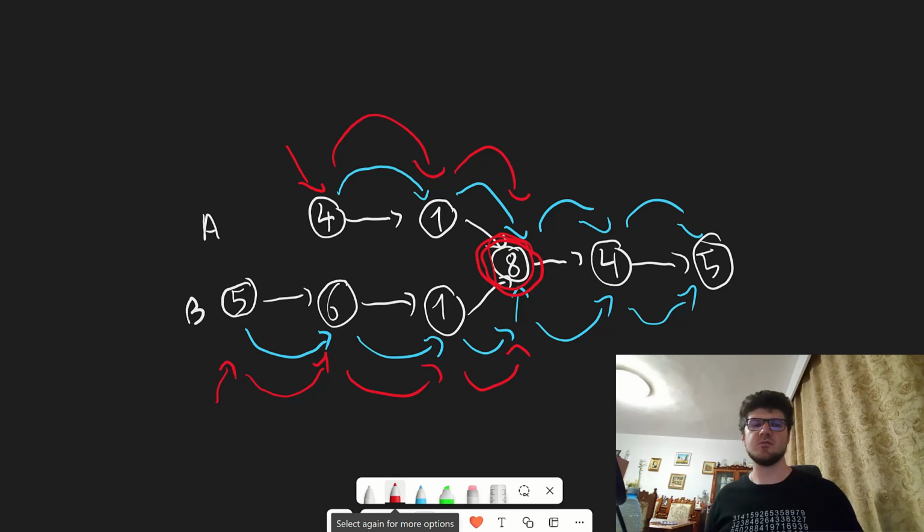And this works for any two lists. You can test that on multiple examples. You can see this algorithm always works, so it's a nice trick. And let's see how to implement this in code.